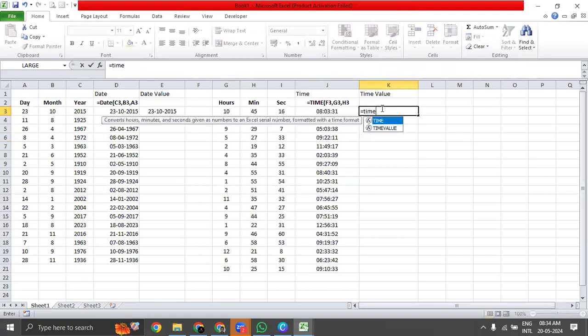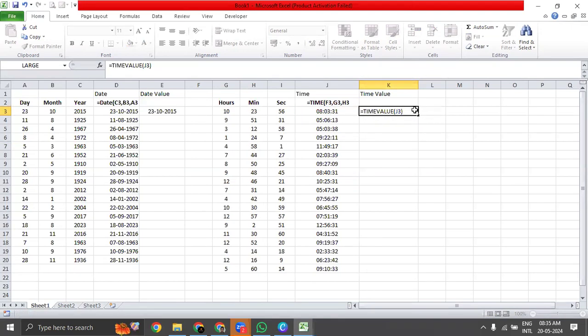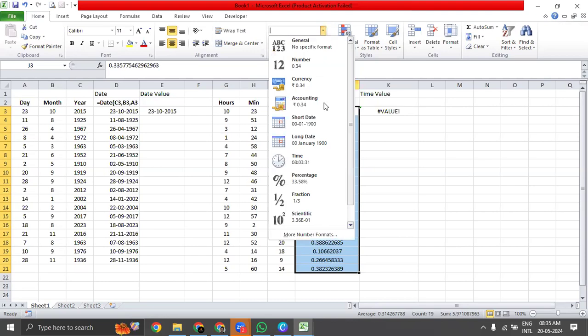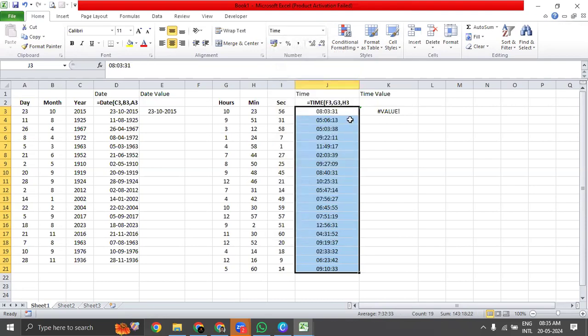Equals to time value and time text. Right now, let's say it is in the form of a journal. Now it is time. If I make it general, this is what you're going to find in general. But to make it an appropriate time value, we are going to use the time. From here also, we can make use of it.